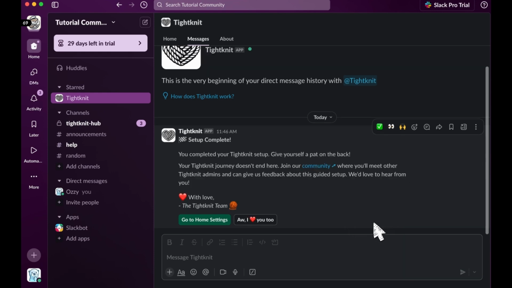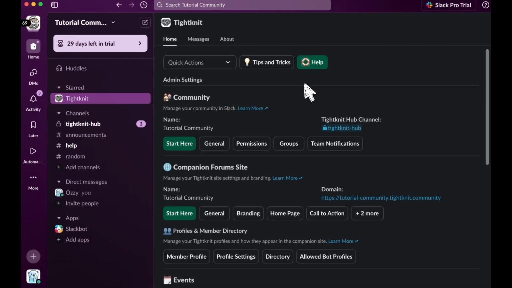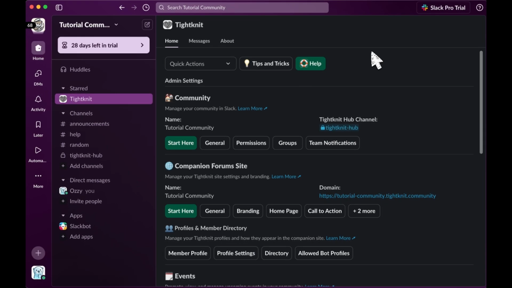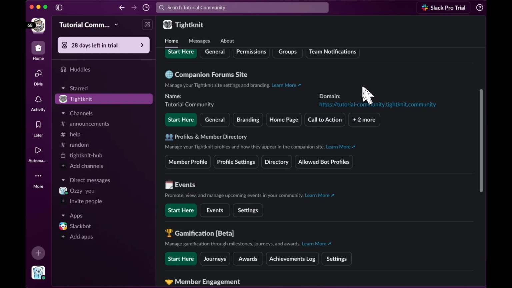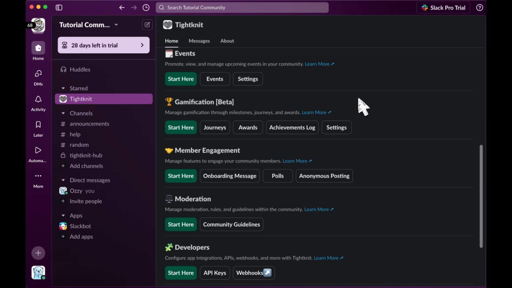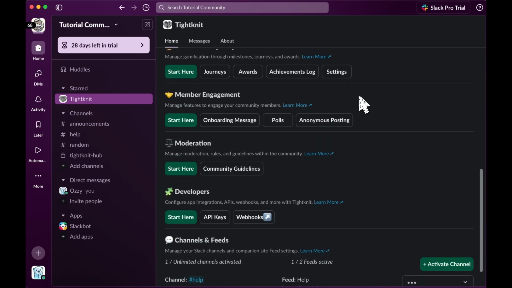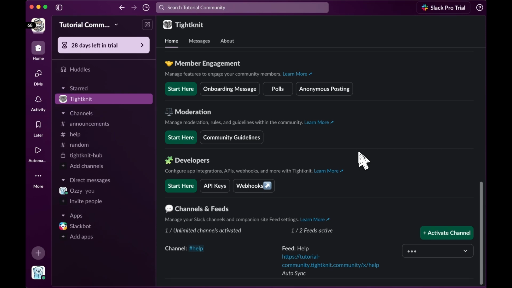From this point onwards, you can navigate to the Tightknit app home to modify any number of settings for each module. You can modify your community within the Slack workspace, manage your companion forums website, promote events on our events platform, create a culture of recognition using gamification, manage your polls and onboarding welcome messages, create custom automation with webhooks, and so much more. But right now, let's go check if our feed is working.